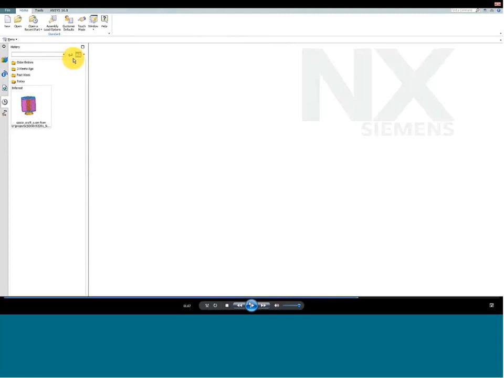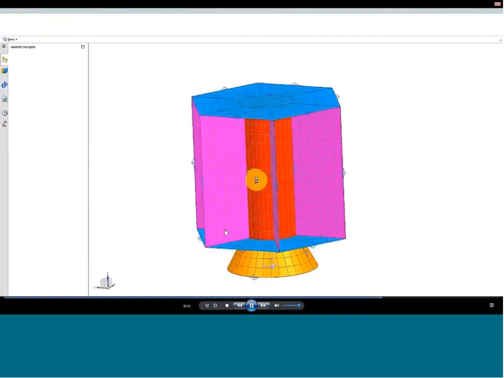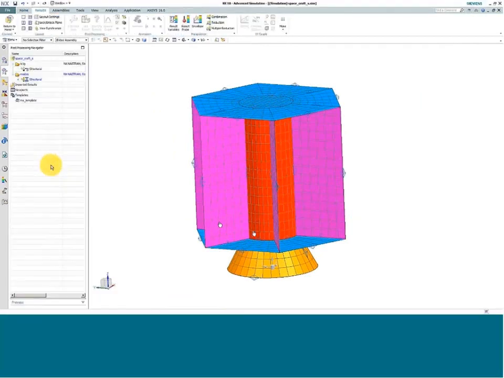Or if maybe I turn this task over to a colleague and I want to make sure that they are using the same color bar scale that I was using for the sake of consistency, you can use templates to accomplish that. So what I'll do now is open the spacecraft model back up. And again, the results are already in here, so I'll bring those into the post-processor.